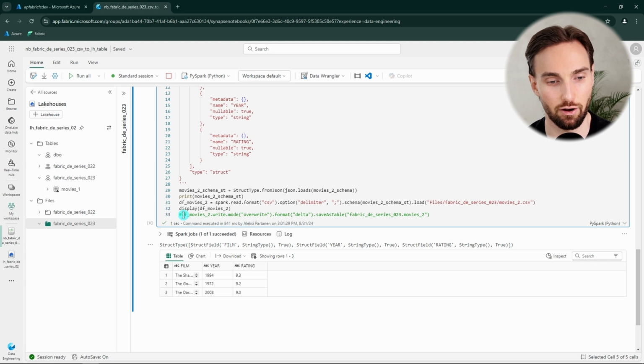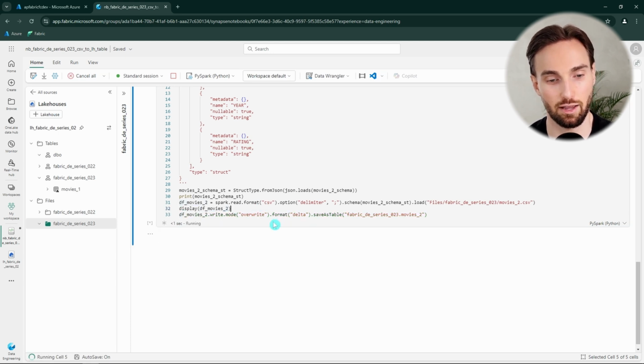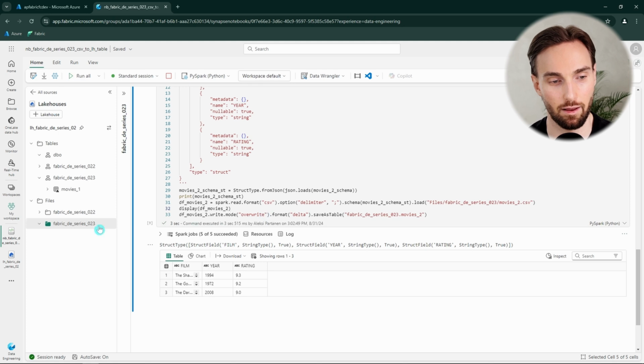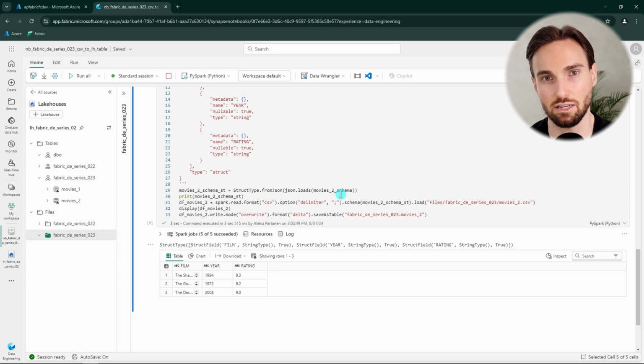So next we could uncomment this write function here, so we would be able to write that data frame to a delta table. And now it is done and we should have another table here. And there we have movies_2. So now we have managed to read in both of our CSV files to these tables here in our lakehouse.